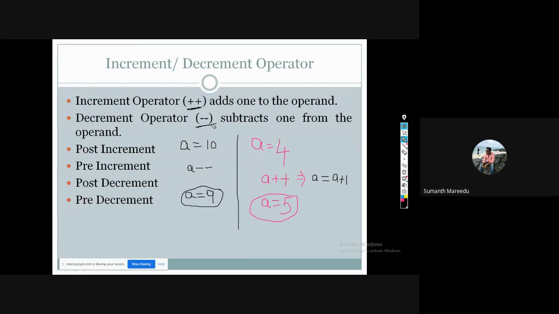In the same way, the decrement operator decrements the value by 1. If a value is 10, when I write a minus minus, the value becomes 9. Plus plus will increment by 1, minus minus will decrement by 1. So, got it now? Yes, sir.